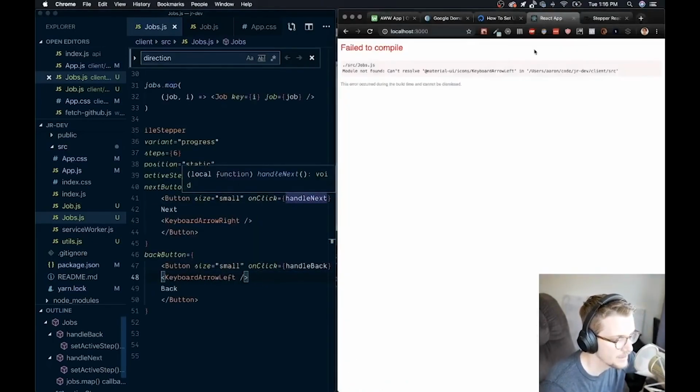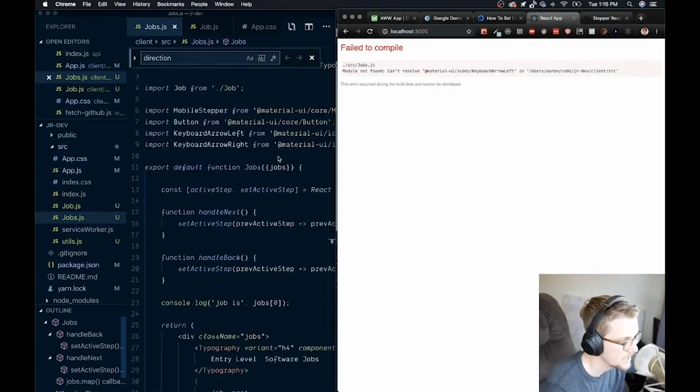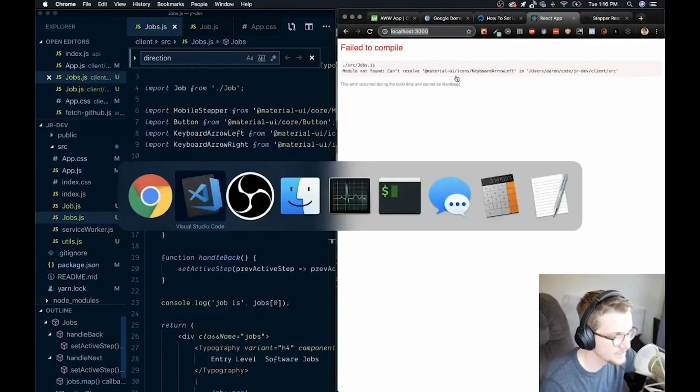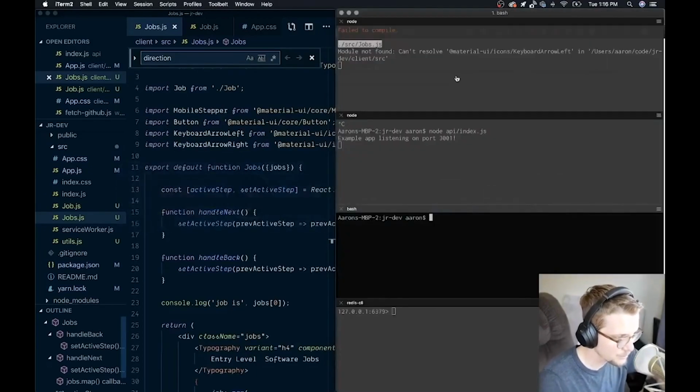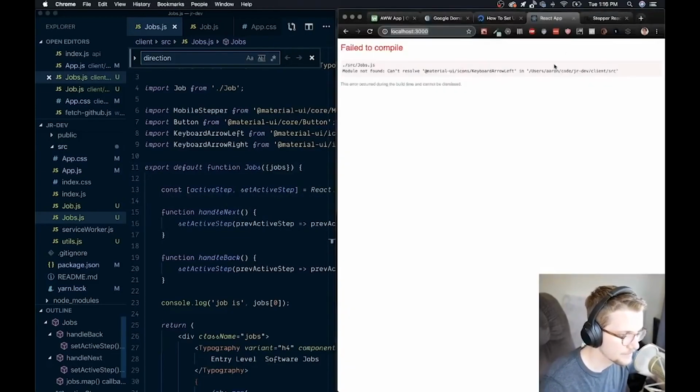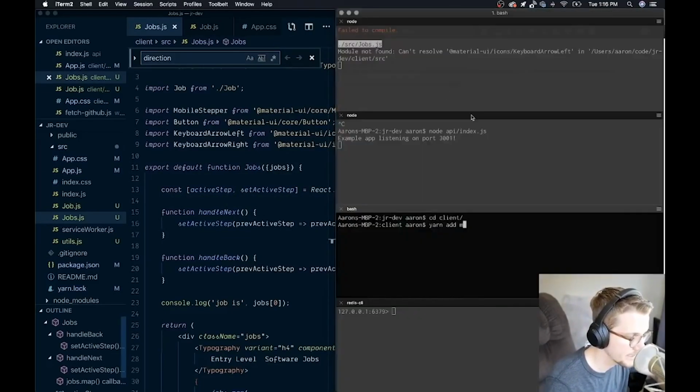Okay, saved that and can't find module. Oh, I forgot about this. Material UI icons is a separate library, so we have to also install that in our client. Yarn add material UI icons.